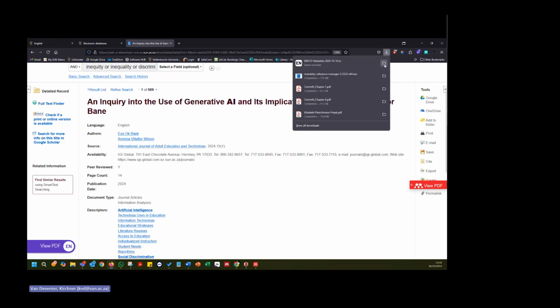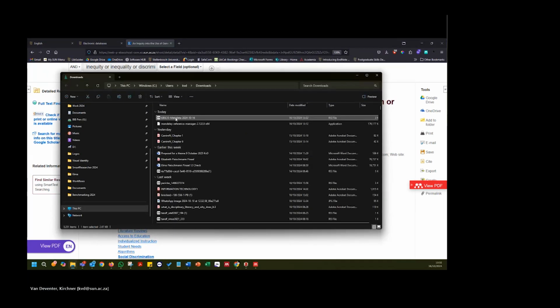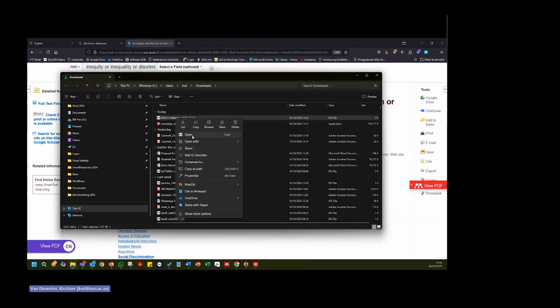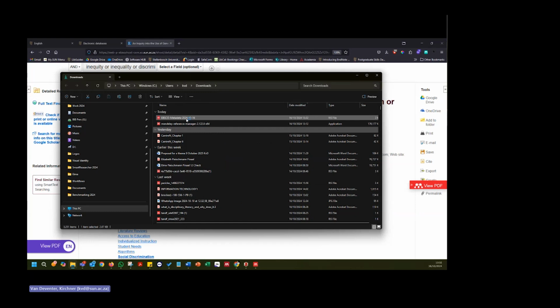I'm going to just have to change something. If on your side, you can just click on it and it will likely open in Mendeley automatically. With me, it's not going to work now because it's linked to EndNote at the moment. So I'm just going to change that.